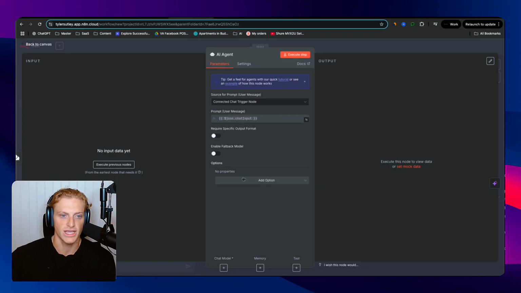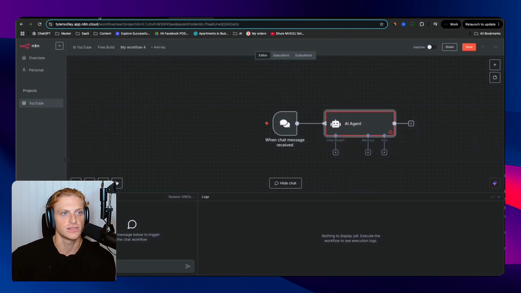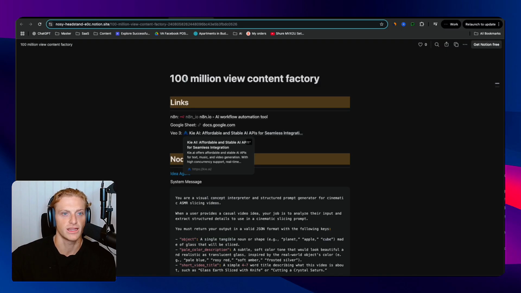And the next thing I'm going to do is add in a property and a system message. All the system message is, it's giving the rules and the instructions that n8n needs to follow in order to go ahead and get consistent results every time you talk to this agent. Now, for the system message, let me go ahead and show you. This is going to be inside of that Notion document that I put together with all the prompts and everything it is that you need.